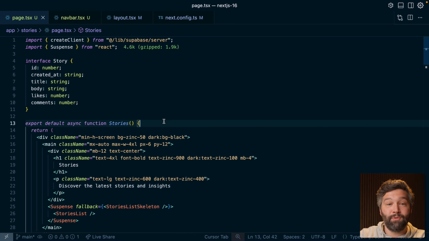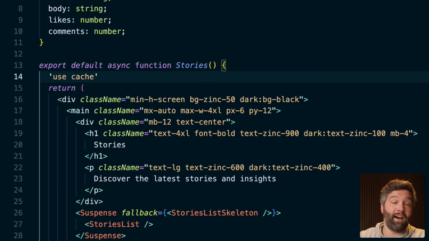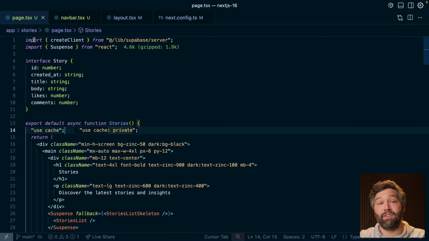Let's say we only get 1 or 2 new stories a day, and so the majority of our requests to the database are going to return the same result set, the same list of stories. Well, that's where the cache bit of cache components comes in. We can add the new use cache directive to the top of our component, or we can do it at the top of our file, or even within a specific function that we want to cache the result from.